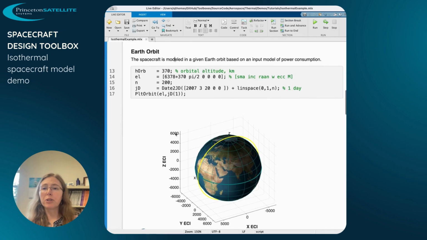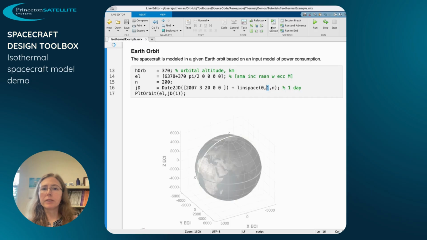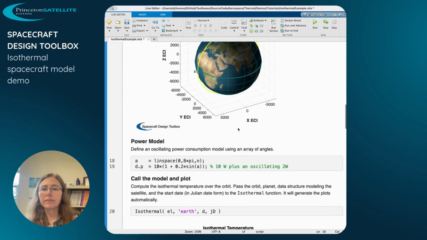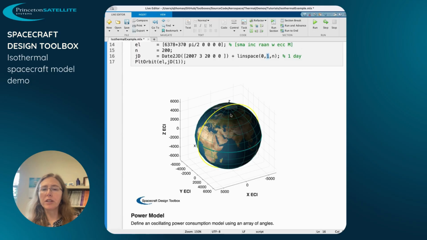Now we're going to model our spacecraft in Earth orbit. This is done with a set of Keplerian elements here with the semi-major axis, inclination, and 0 for the remaining elements. We have a 370 kilometer altitude, and we're going to do 1 day. This is Julian days, and we're going to plot the orbit. I just reran the section, and now you see our orbit.